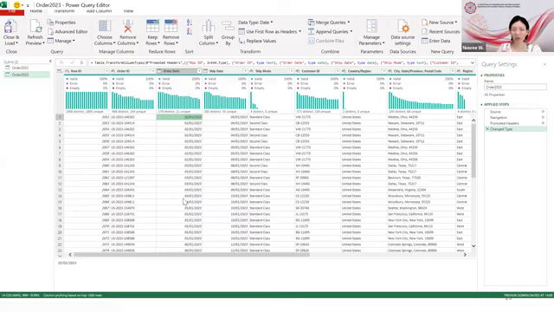Okay, I give you 2 minutes to do 2 more years, which is 2024 and 2025, okay? Once you're done, just type 2.